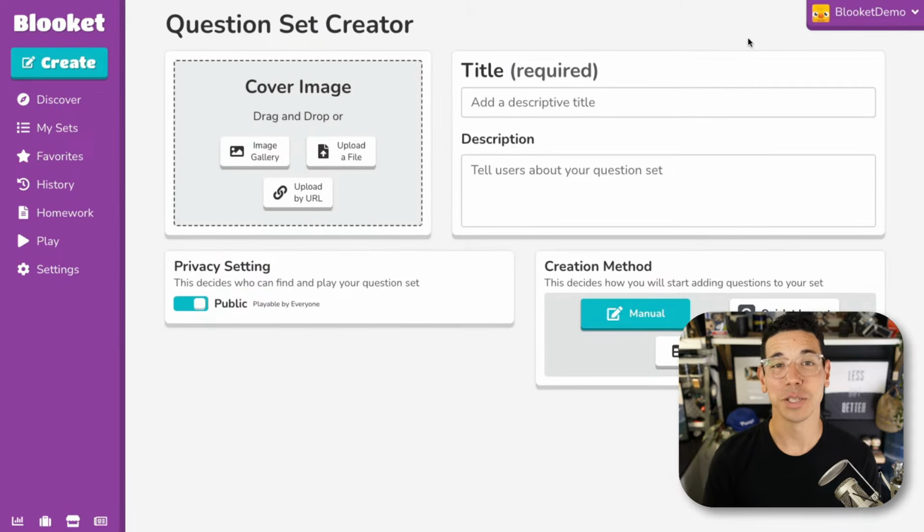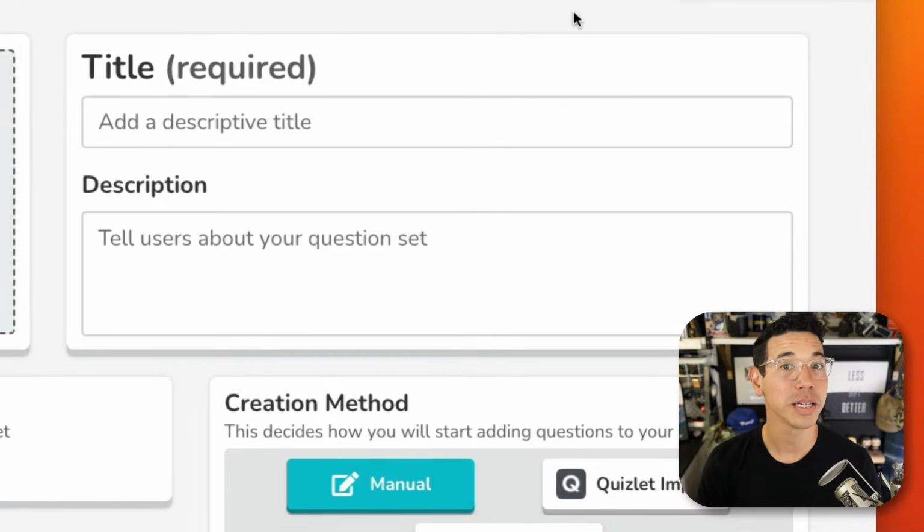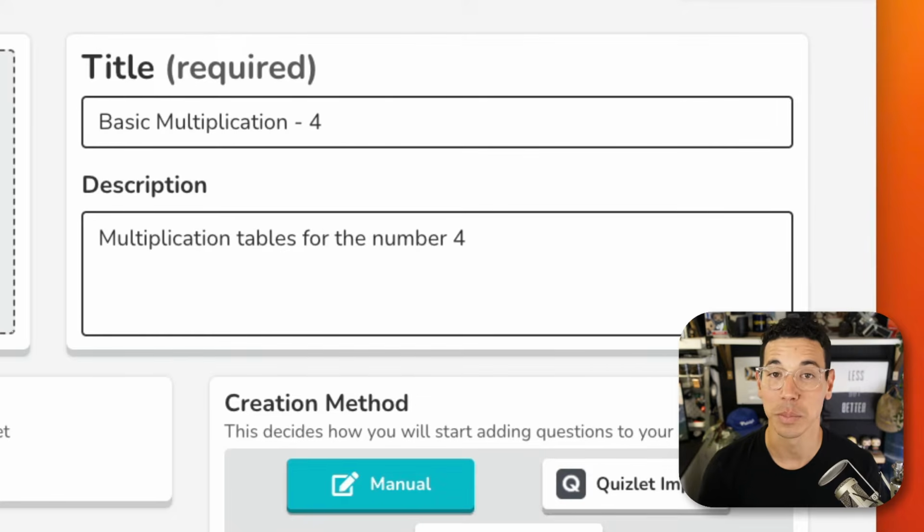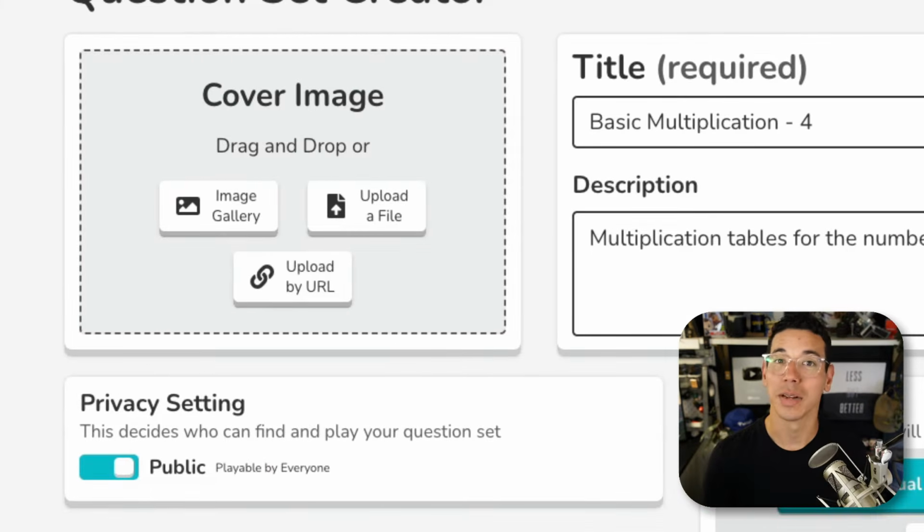This will bring you to the set creation page where you can add a title, and I encourage you to be descriptive. Use grade level or subject or topic, or maybe even standard, and you can expand on that in the description below. You can also optionally upload an image via file or URL, or even browse our image gallery to quickly add a photo.